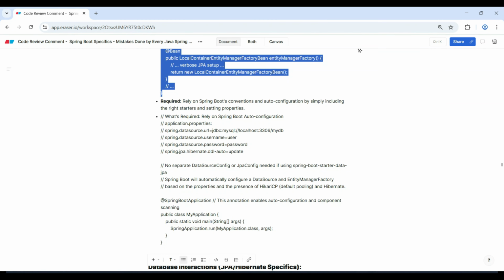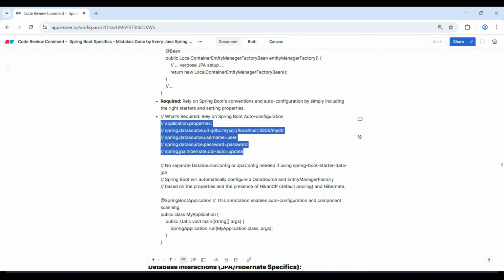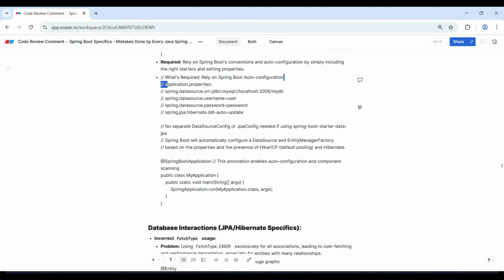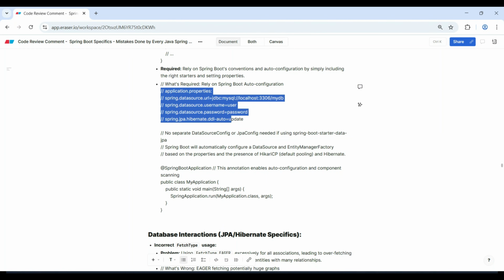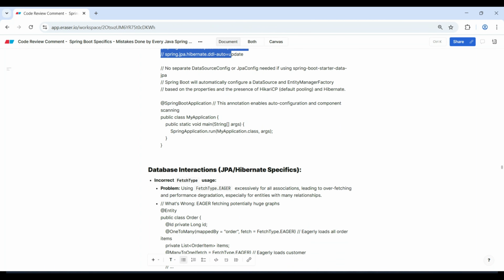We can make use of this by simply applying the starters and setting the properties you can define in the properties file. You just have to define those particular properties in application.properties, and then rely on the auto configuration features of Spring Boot. If you look at this, there is no specific data configuration required. You just have to add the starter dependency of JPA, and Spring Boot automatically creates the configuration, the data source, the entity managers, etc. based on the property files you have defined. You just have to enable those things.